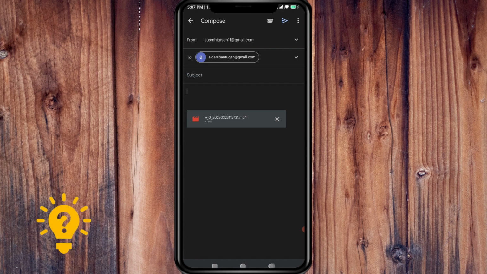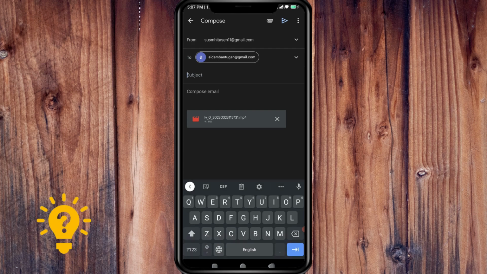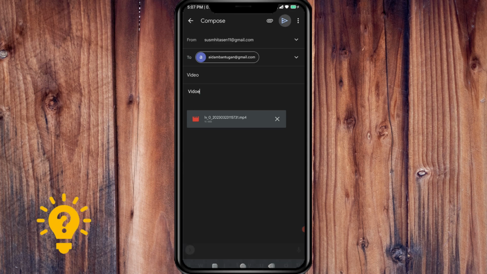Now, it's already attached. Then, you can add the subject and message to the email you want. Then, tap the send button, the paper airplane icon on the top right corner of the screen.